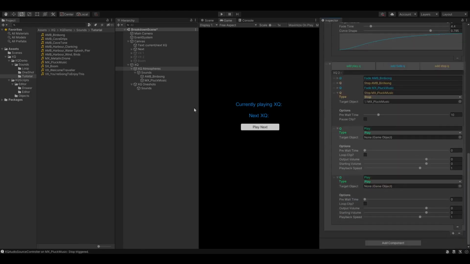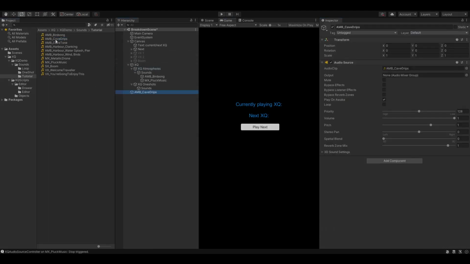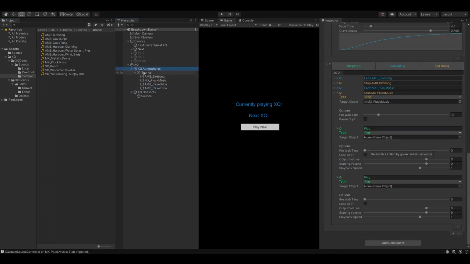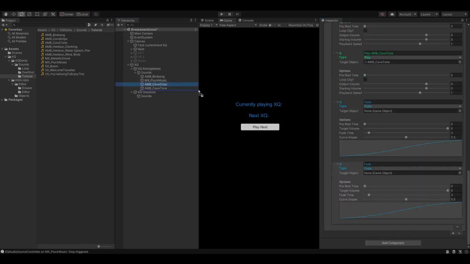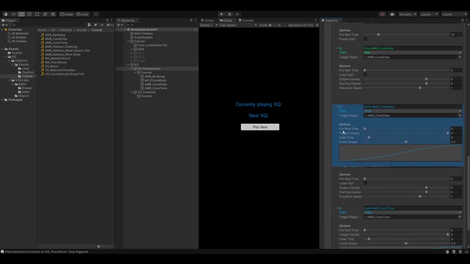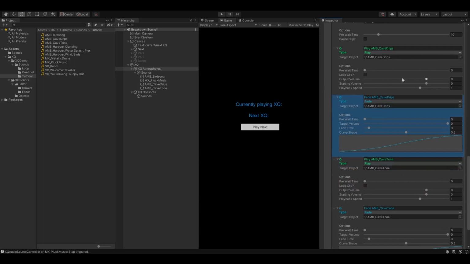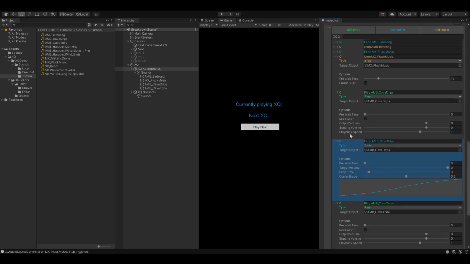So we've got two ambience tracks here, cave drips. Oops, can't remember how to use my own system. Cave drips and cave tone. Great. And for each of these, we're going to want them to fade. So drips, tone. I tend to always group similar cues, or the cues that are targeting the same object together, just because it makes it a little bit easier for me to understand what's happening.